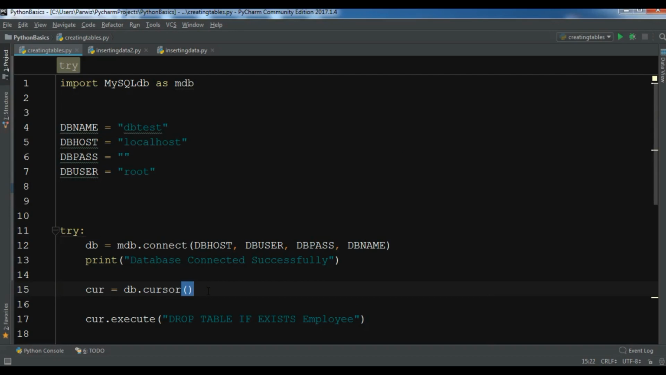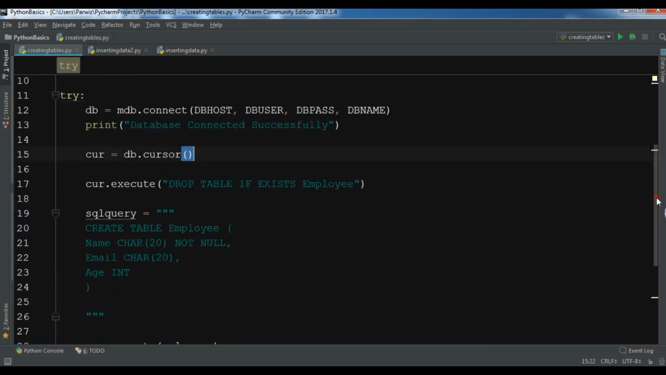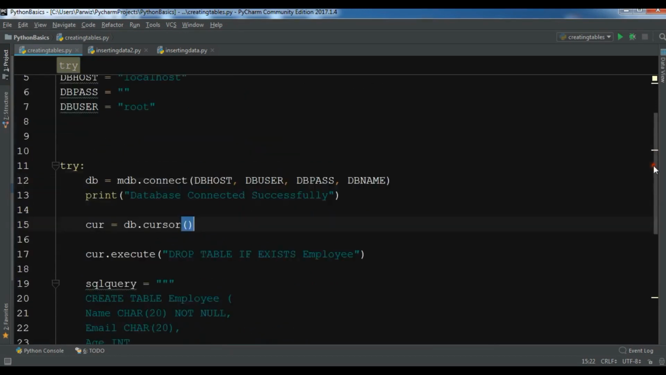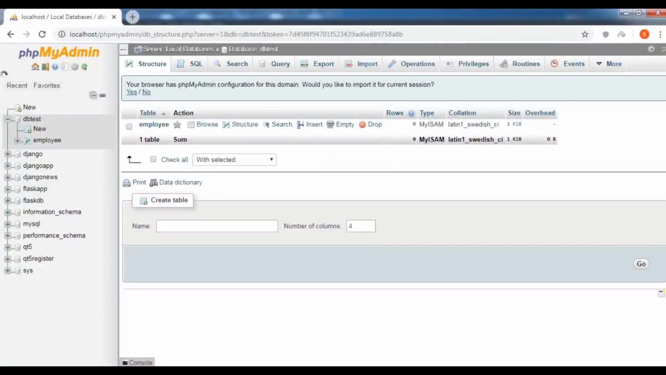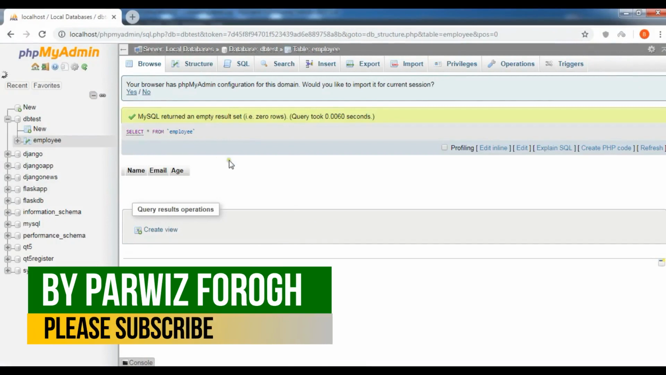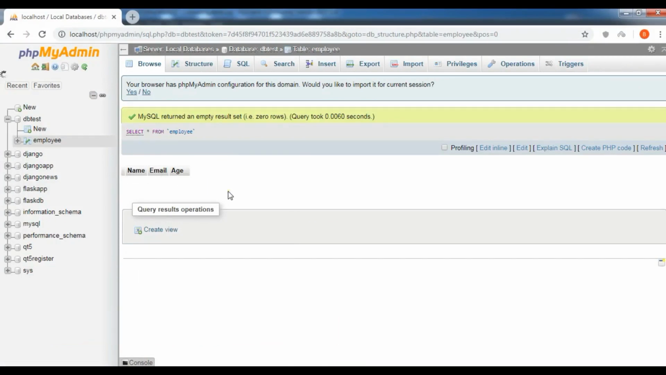Hello friends, I'm Parvez, and in the previous video we have learned how you can create tables, MySQL tables in Python programming language. So this is from the previous video. This is the code that we have created an employee table, and if you see my database, I have an employee table. But right now I don't have any data for this. I have name, email, and age fields, but there is no data.